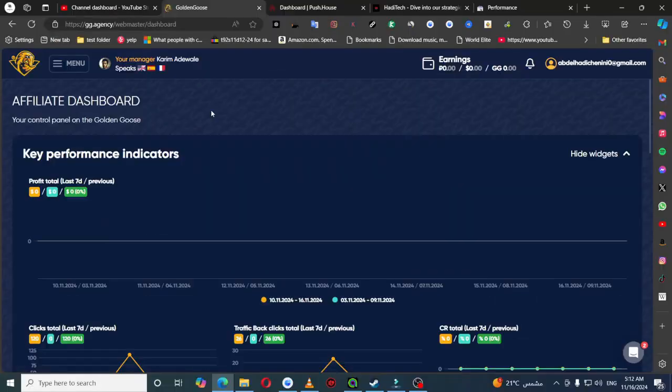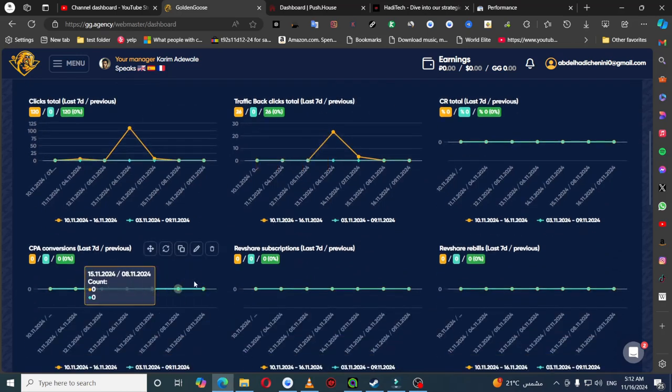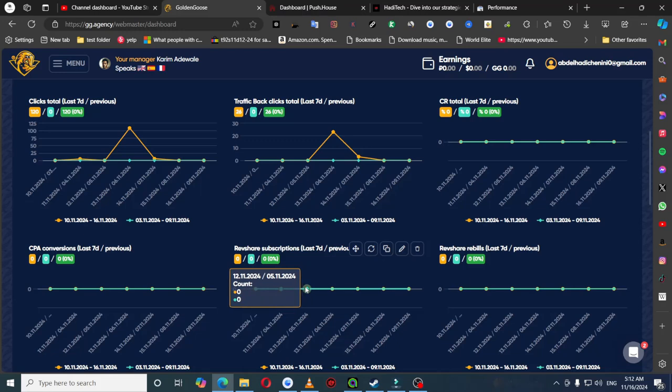Once you create your account with Golden Goose, this will be your dashboard. You will have your metrics right here: the clicks, the traffic that you are sending, and the CR and the conversions down here as well. All of those stats that you need to know when you are running a campaign.